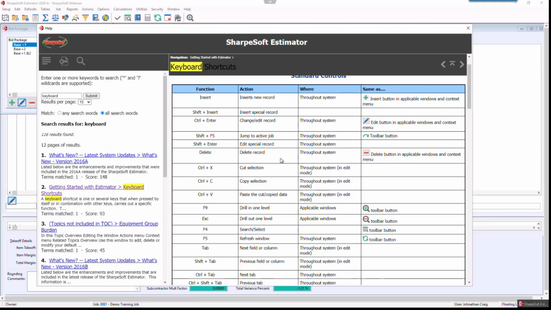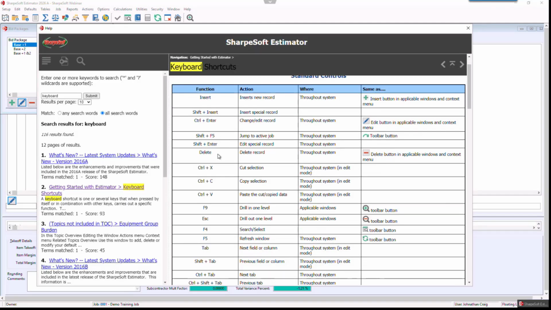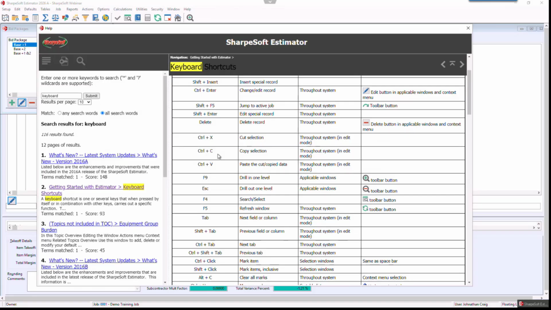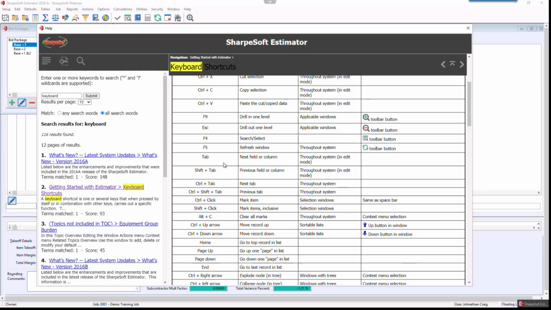It could be used within the tables, like Shift plus F5 can jump to the active job if you need to get there. The Insert button almost always works whether you're inside a bid item window or you're trying to create a new record in your tables. The Delete also works in pretty much every screen. F5 refreshes the window. A lot of this is going to be very useful throughout the entire system.